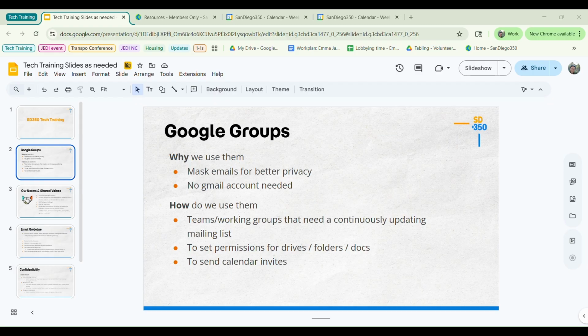Plus, you don't actually need a Gmail account to use them, although it does help you when you're finding and editing your status or the group you are managing. We recommend when you start a group like this, of course, you have a San Diego 350 group email. And we use them primarily for teams, but also for working groups that need a continuously updating mailing list. This is also used to set permissions for drives and folders and docs. It's used to set calendar invites and to communicate in general.